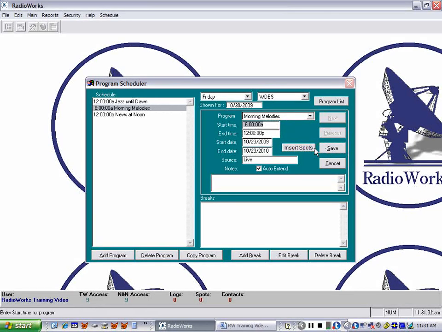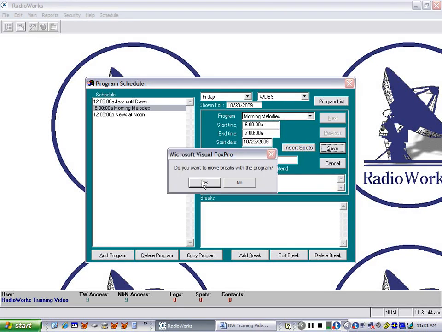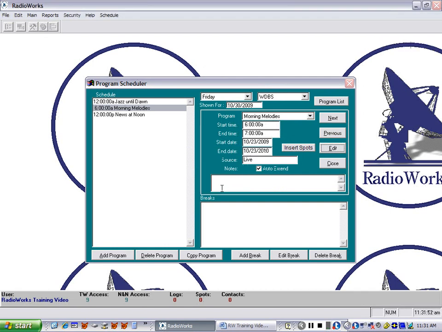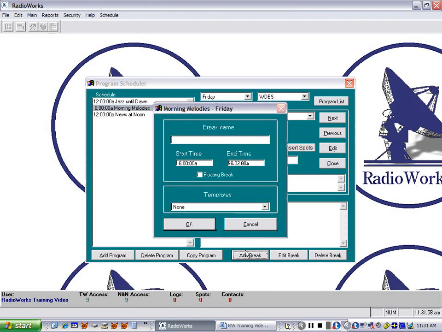of it going from 6 a.m. to noon, now it's going to go to 7 a.m. and we'll click Save. And it says, do you want to move the breaks with the program? Now this is an important message later on, but right now we don't have any breaks, so we'll just say no.